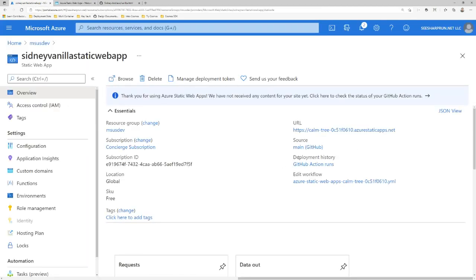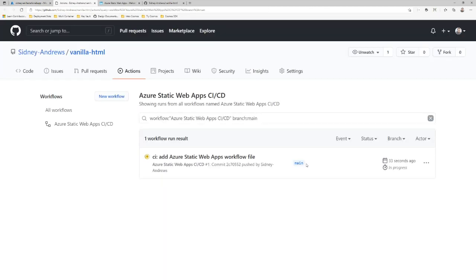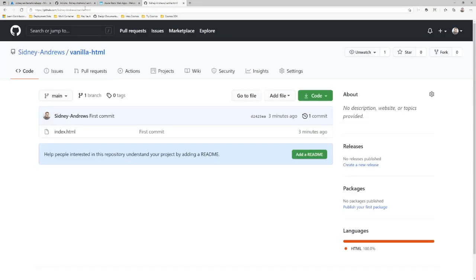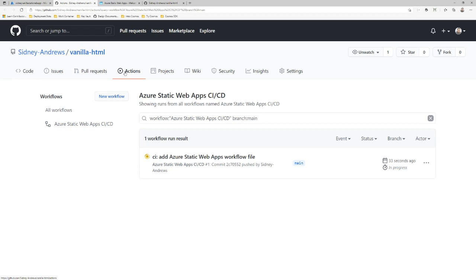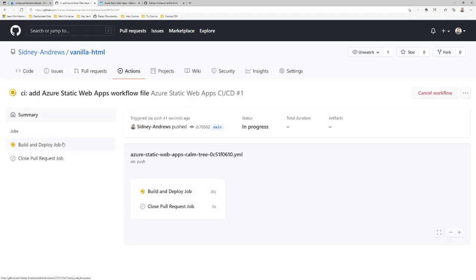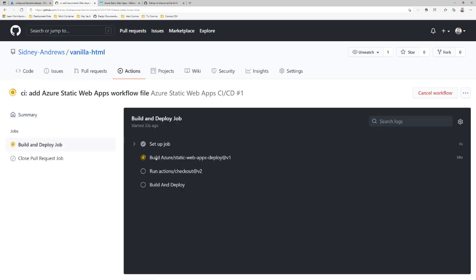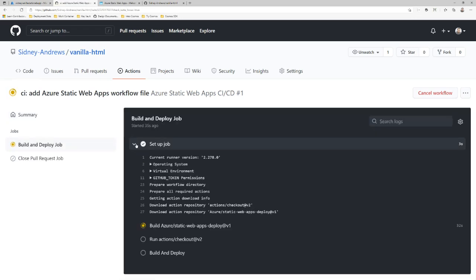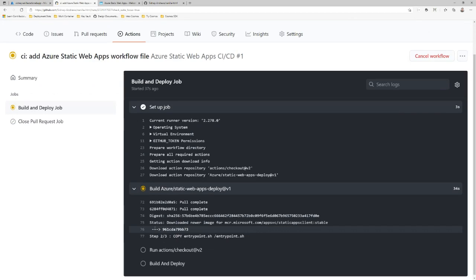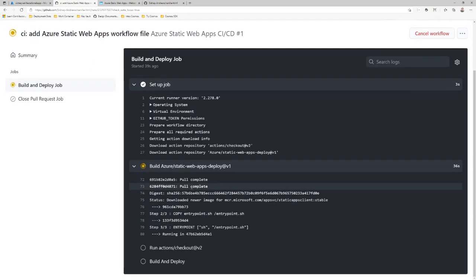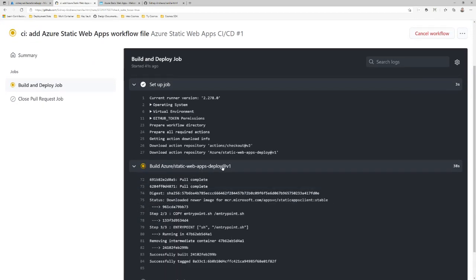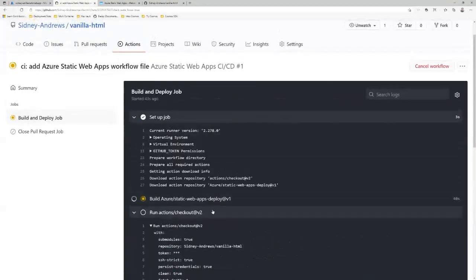Yep. If I click GitHub Action Runs, it's going to take me to my vanilla HTML GitHub repo, to the Actions tab where I can see that my CI/CD build is running. Let's see, build and deploy job. The first thing it's doing is setting up the agent. Then it's actually pulling the Azure static web apps deploy Docker container image. That's where the build's going to be performed.